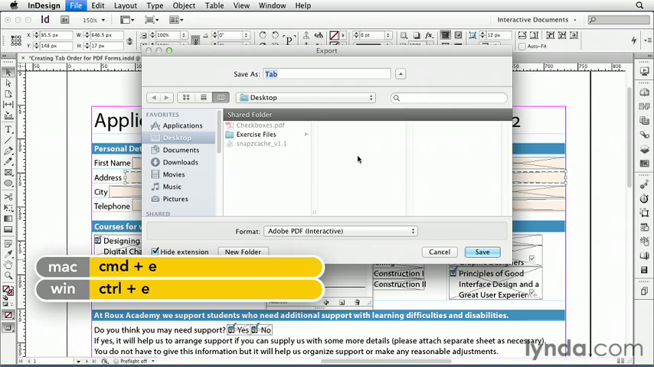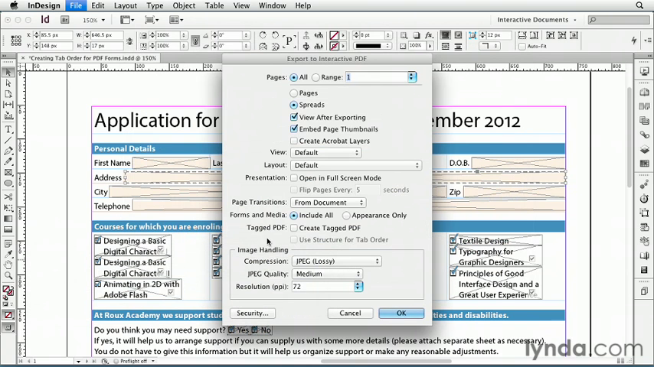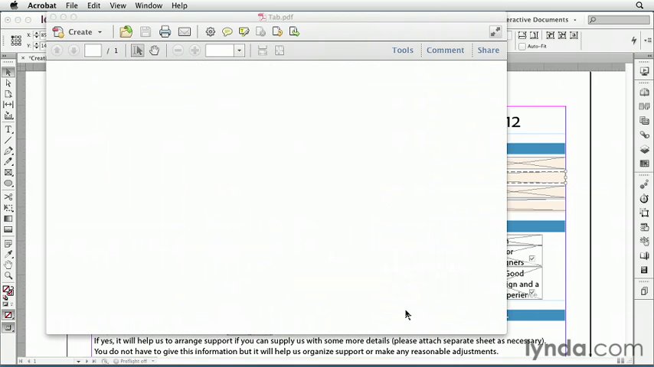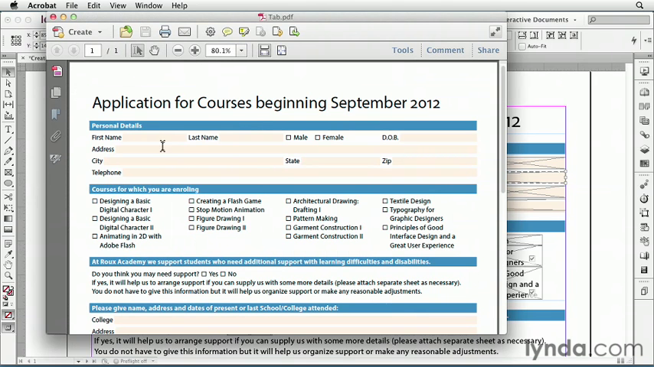Now let's export this document to Interactive PDF and test our tab order. I'll save it as Tab on the desktop. And in the dialog box, I'll specify Tagged PDF, Create Tagged PDF, Use Structure for Tab Order, and click OK. And now let's test our tab order. I'll put my cursor in first name, I'll press tab, I go to last name, tab to address, and then tab to date of birth.